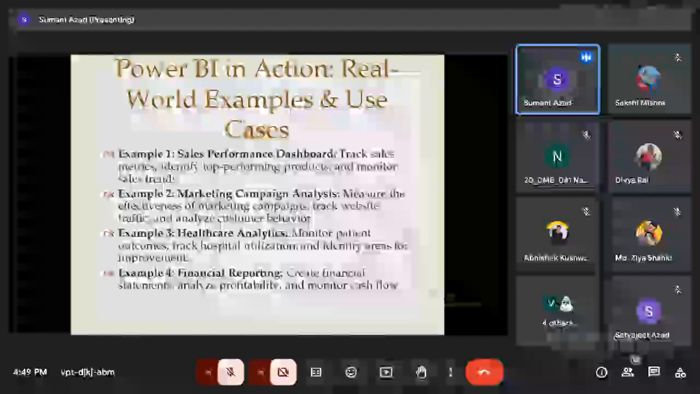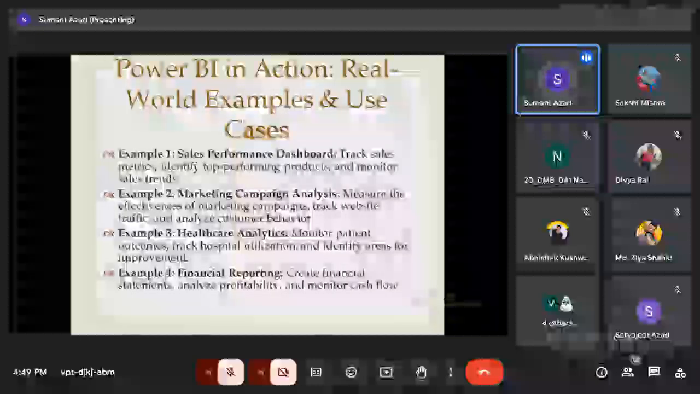Okay, so these kinds of things they can create a dashboard for, and to analyze the behavior pattern of customers and sales values.